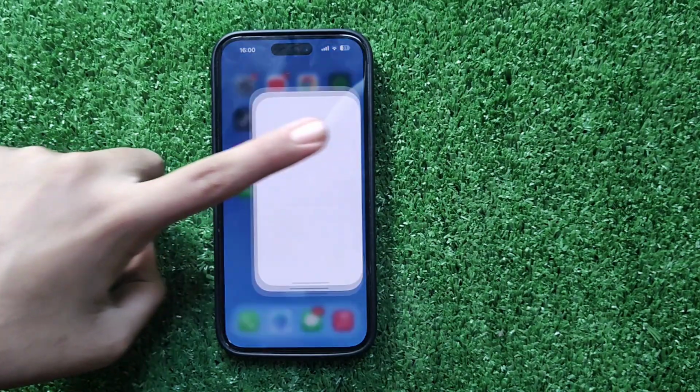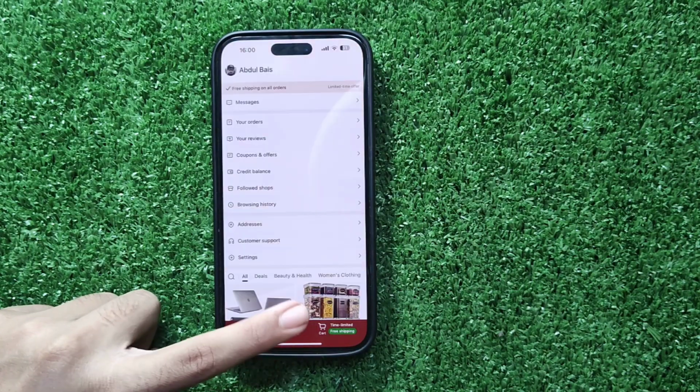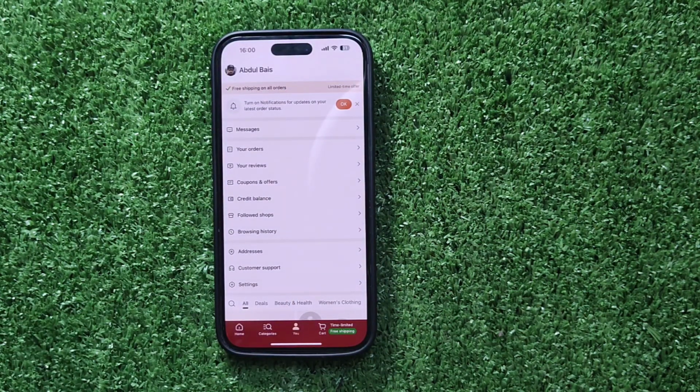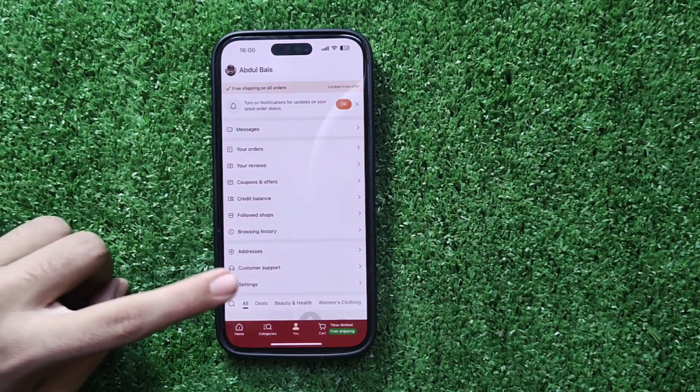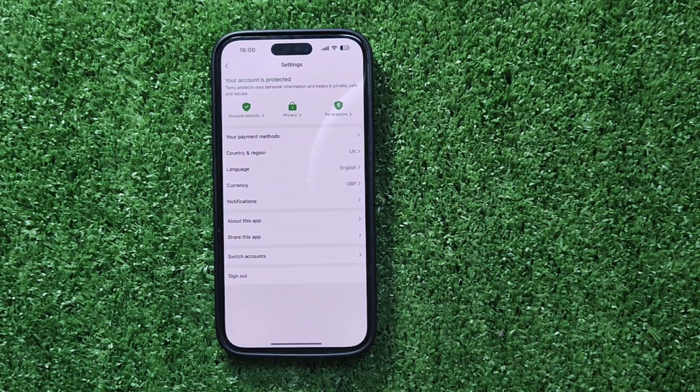Open the Temu app on your mobile device. Once you're in, navigate to the U tab at the bottom of the screen. It's that little icon. Within the U tab, you'll find various options. Look for Settings - it's usually represented by a gear icon. Go ahead and click on that.